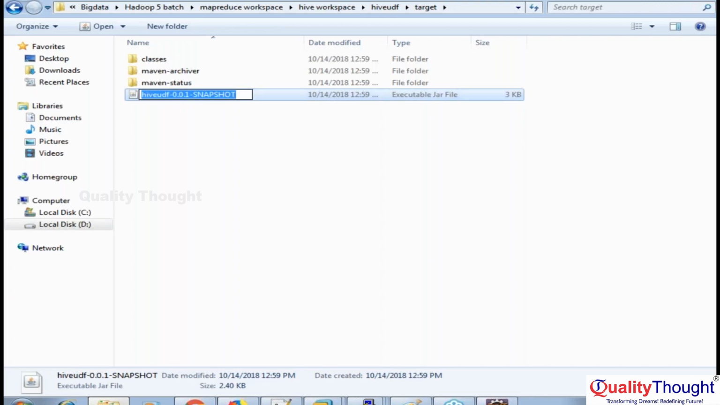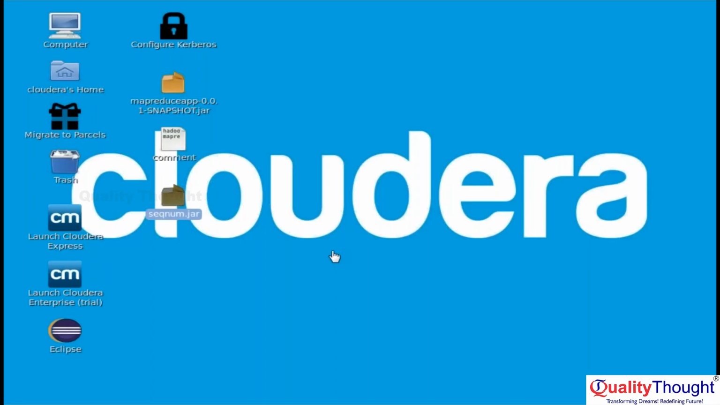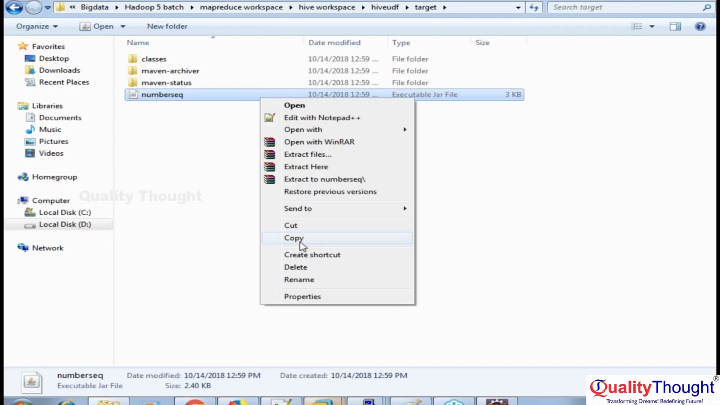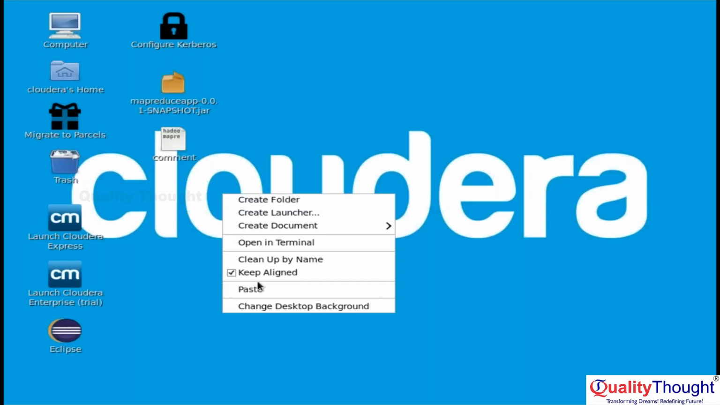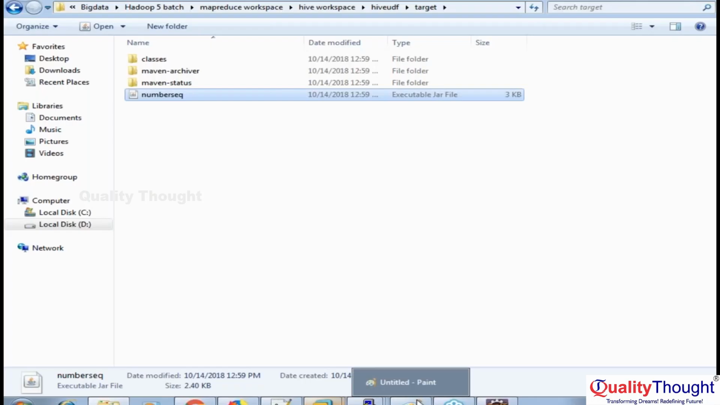Go here. Rename, F2. Number sequence. I'm giving a different name. Right click this one. Copy. Go to Cloudera. Let's remove this one. Right click here. Once again copy. Go here and paste. So number sequence. Once again start registering this one.